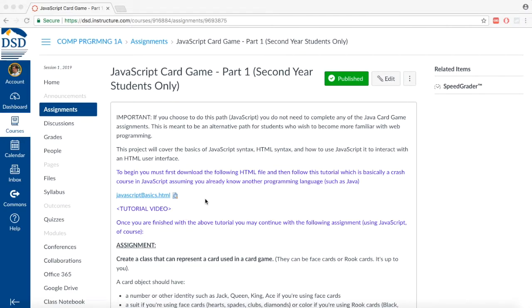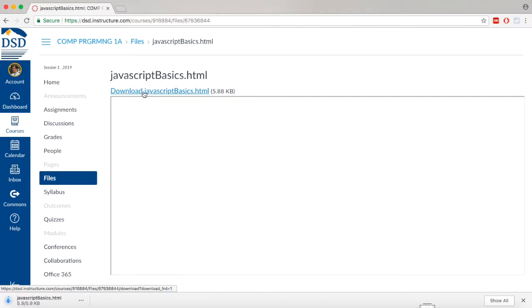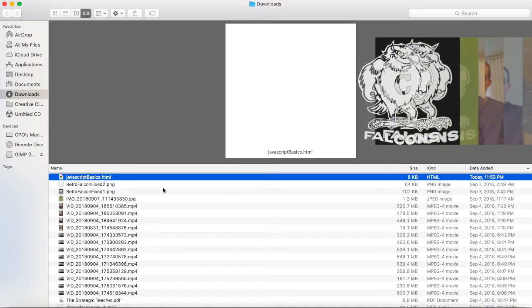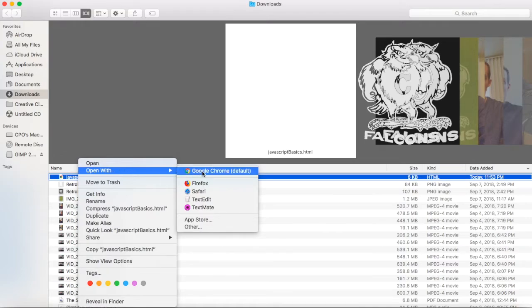So the first thing you need to do is download the file I've provided for you. If you click on this link right here that says JavaScript Basics.html and then click download, then it appears down here. Let's just open it up in the Finder so you can see it. Let's right click on it and run it with Google Chrome.